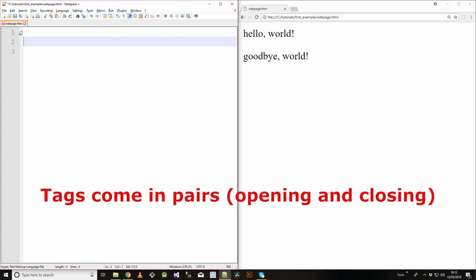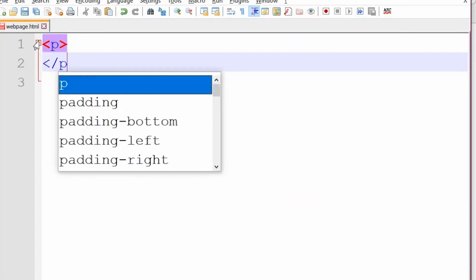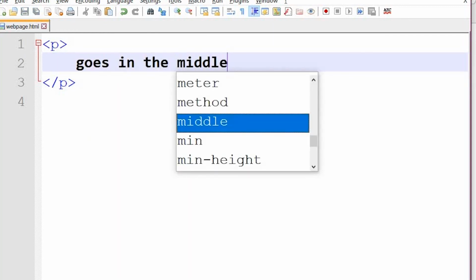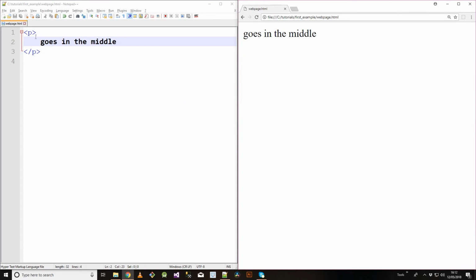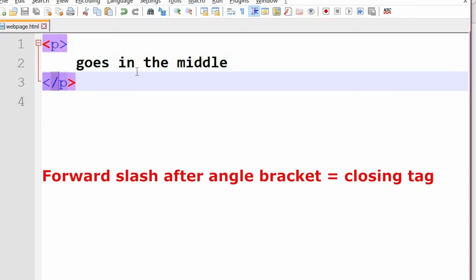So let's talk about tags for a minute. Tags come in pairs. You have an opening tag, in this case an opening paragraph, and a closing tag, and your content goes in the middle. The tag itself is a left angle bracket, the tag name, and then a right angle bracket. Now the closing tag is the same as the opening tag, apart from we have this /.